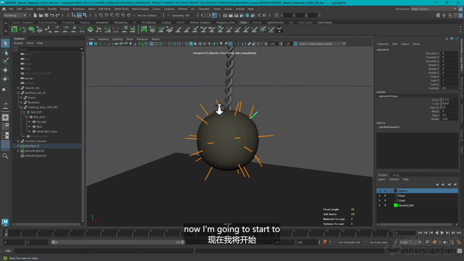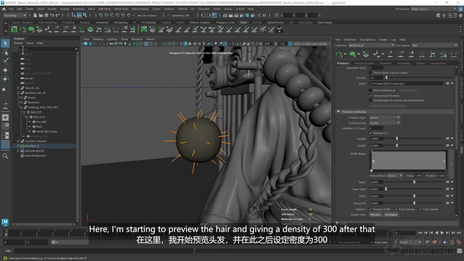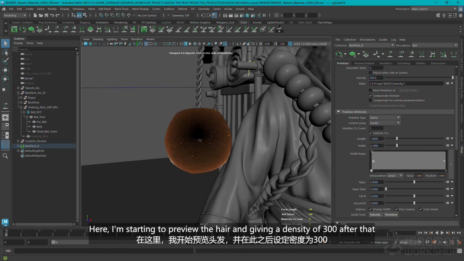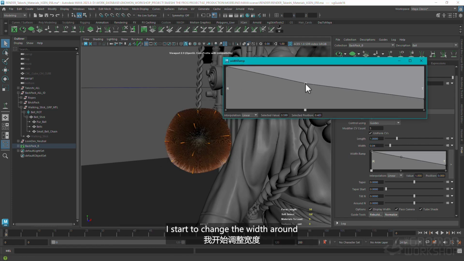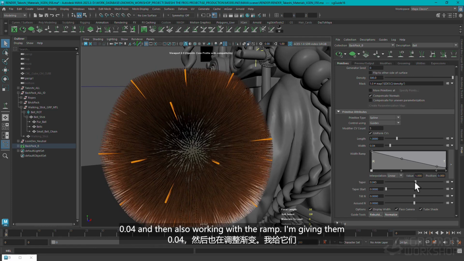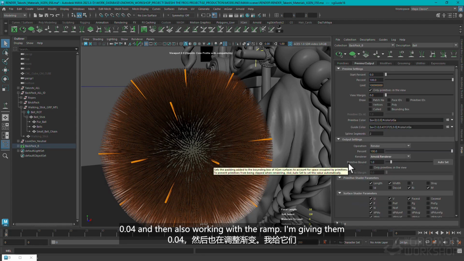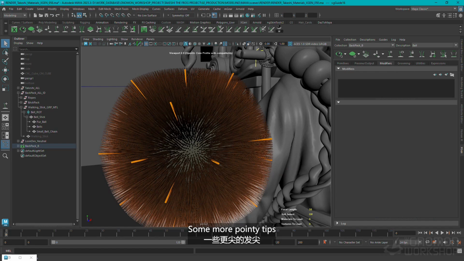Now I'm going to start to groom them and get more into the hair creation. Here I'm starting to preview the hair and giving a density of 300. After that I start to change the width to around 0.04. And then also working with the ramp, I'm giving them some more pointy tips.